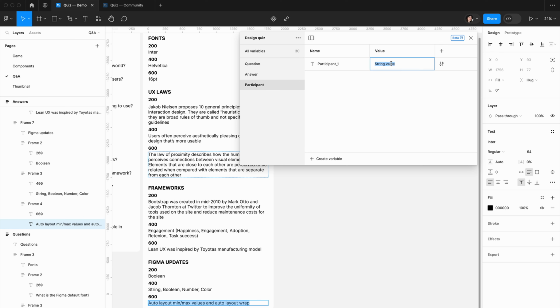I call the first participant Julia, then duplicate this variable. Second participant would be called Norman. Third one would be Dave. And the last one, Jasmine.